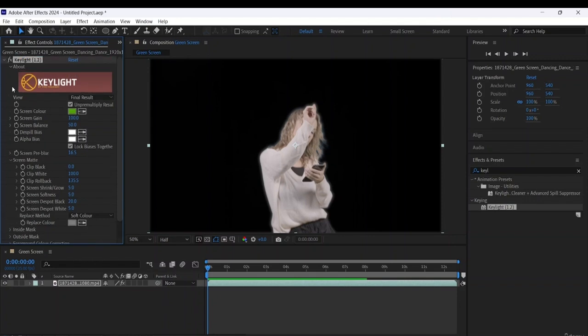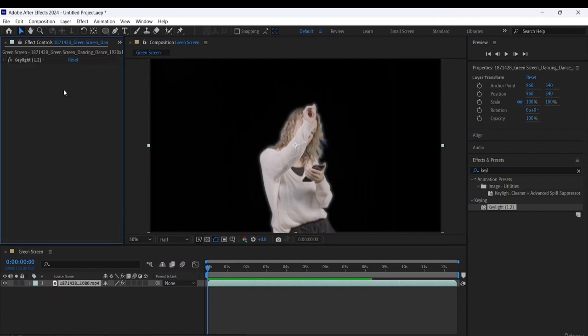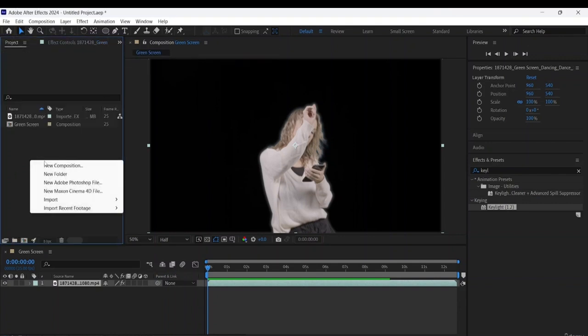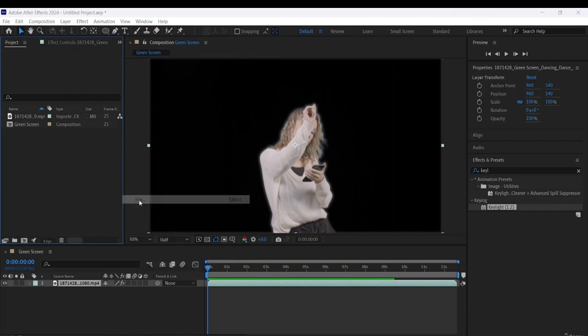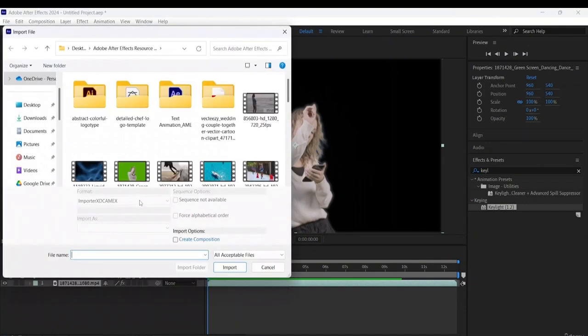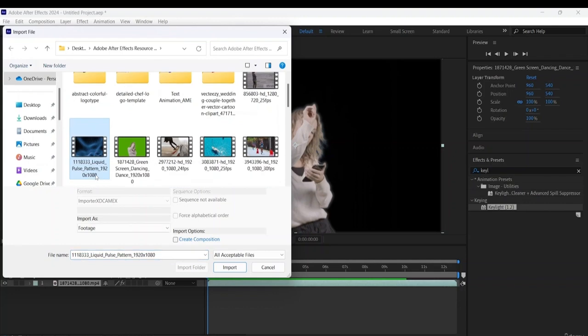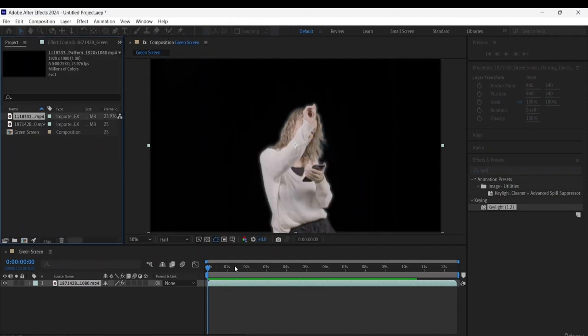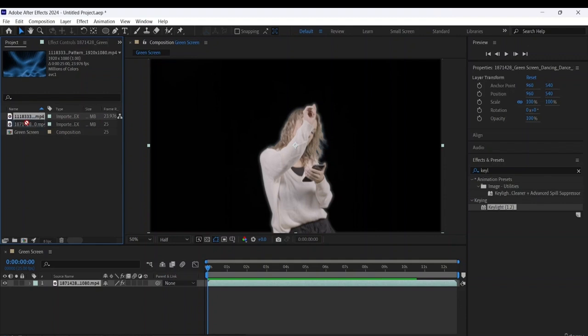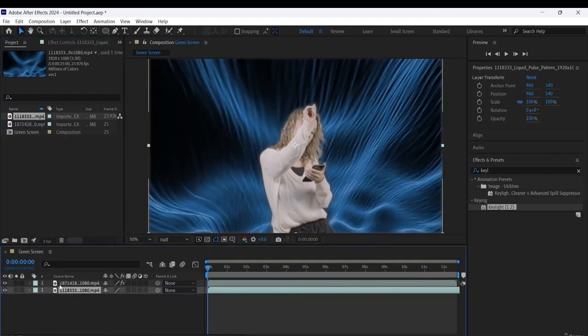Before that, what I'm going to do is come here and close this down. Now again, I will click onto this icon. Let's click on project, right click, go to import, and go to import file over here. From here, I will take this particular background and click on import. This one is also being imported. Now let's come here and drag and drop this one down. And now you can see I do have a different background.